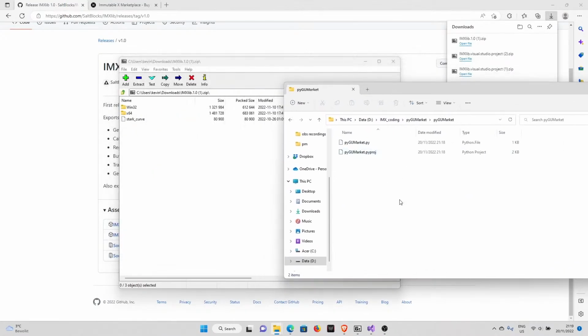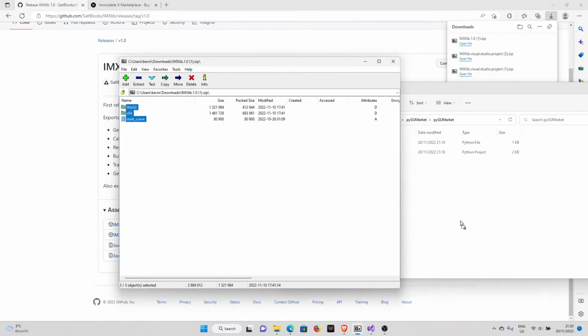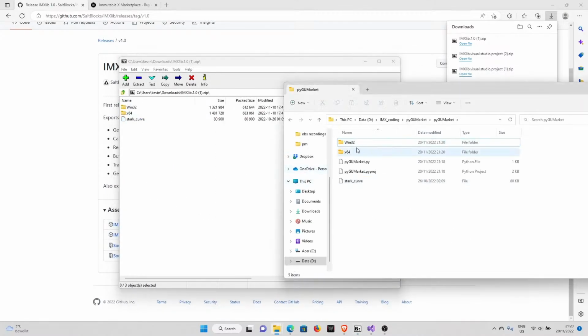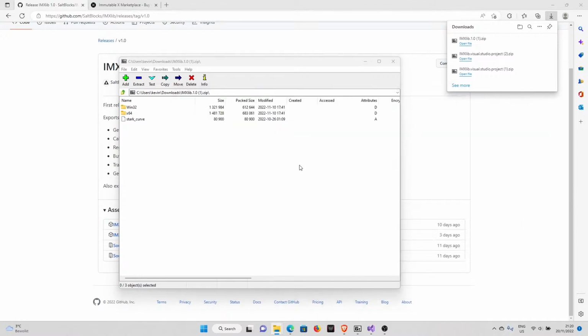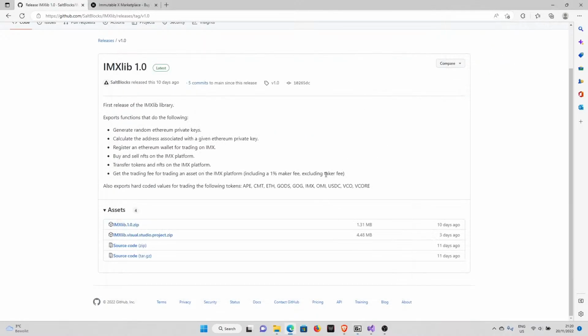So all I'm just going to do is extract these here. And these contain DLL files for 32 and 64-bit for IMXlib as well as libcurl, and the actual elliptic curve used for signing transactions on IMX. So you need all of those. So let's go back to Visual Studio.